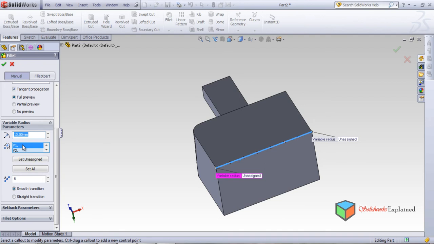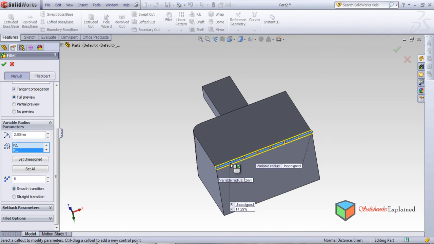v1 to be 10, and this point, I want this point p1 to be 8, enter. I want this third point to be again 2, enter. Again, this is 2, this is 10, this is 2. I want this point to be 8. Enter. This is 8.